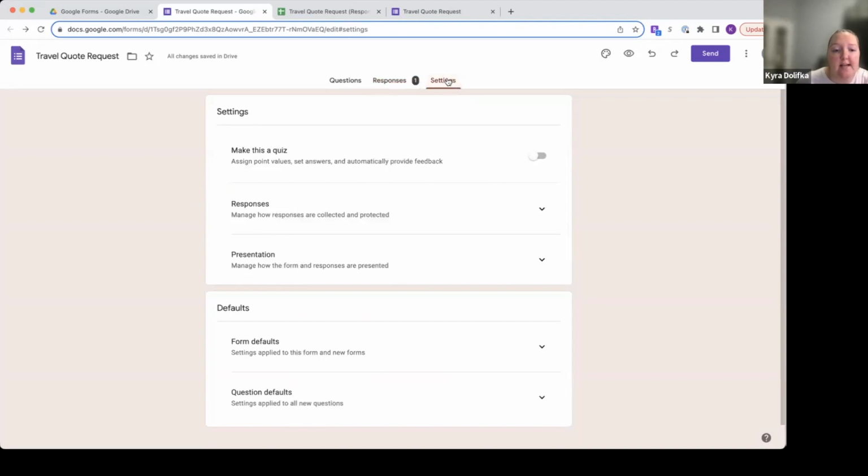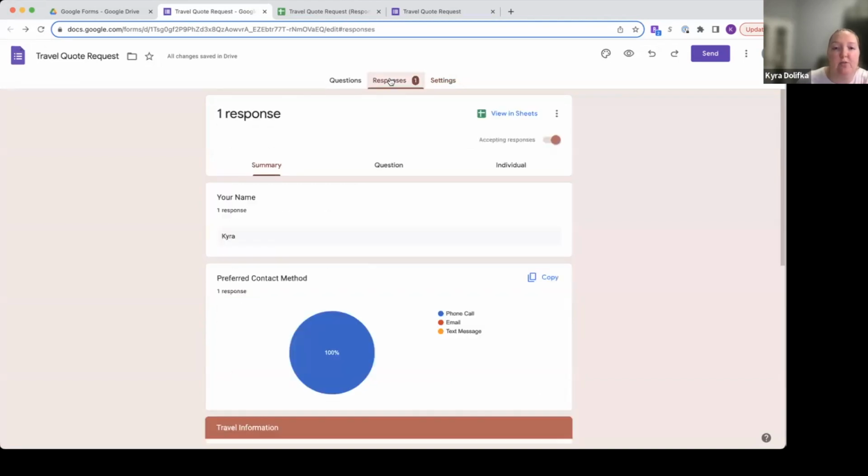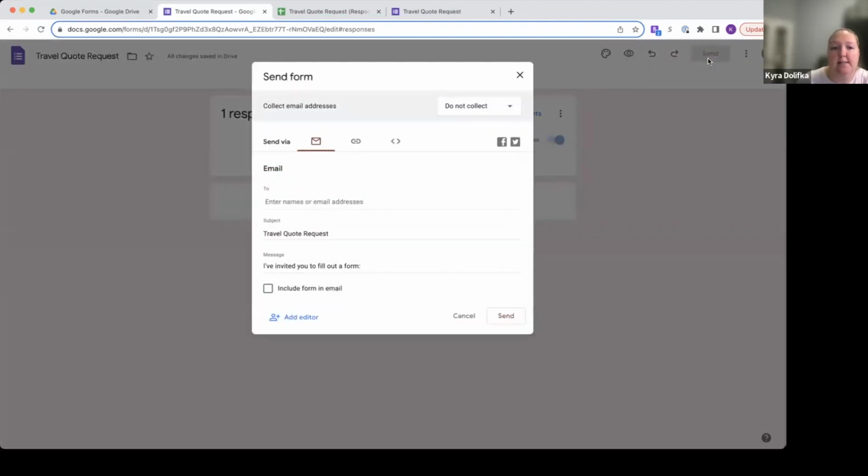Okay, we have settings as well, just to show you there isn't really anything here that we are going to be using for our purposes as travel agents, but there are some additional settings there. Now let's go over to the send button here. I'm going to click on the send button.